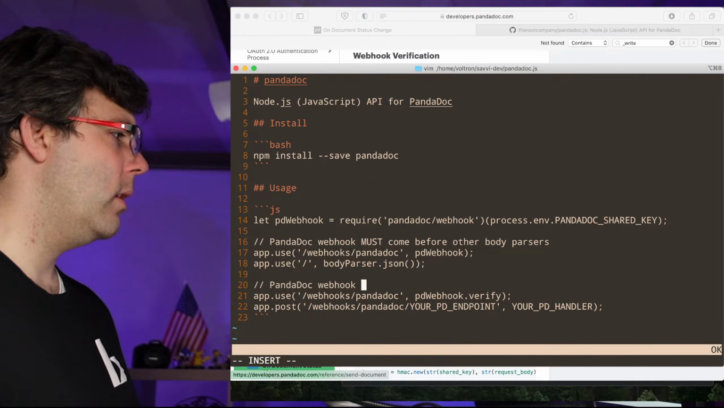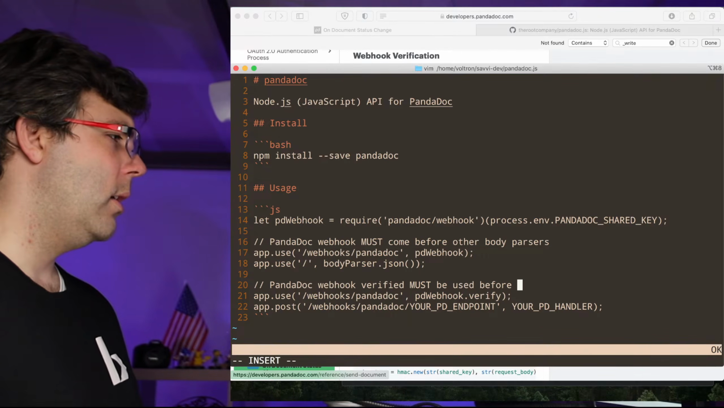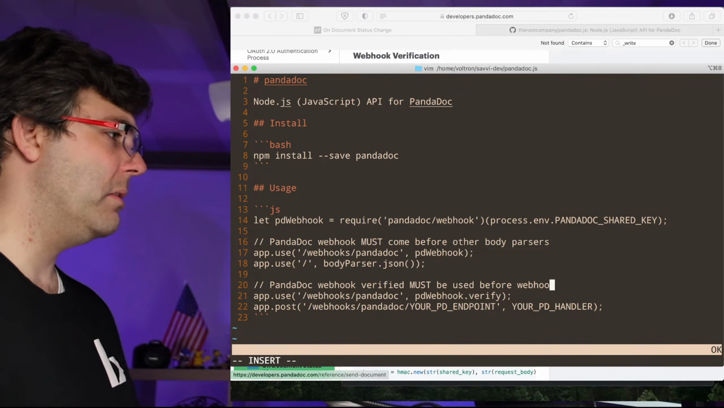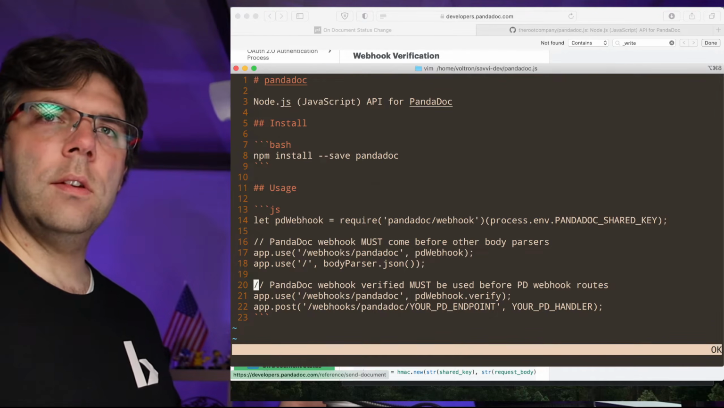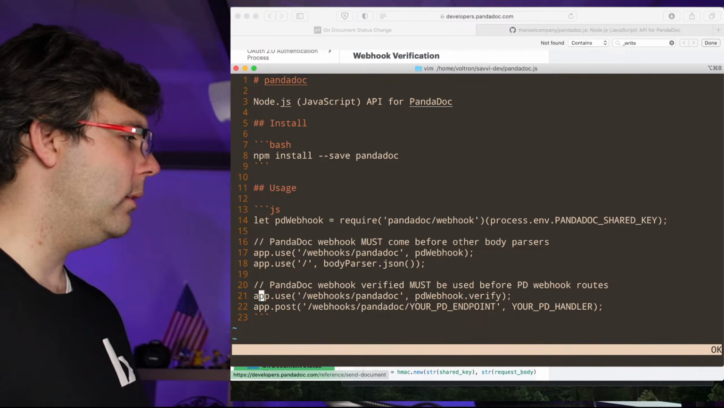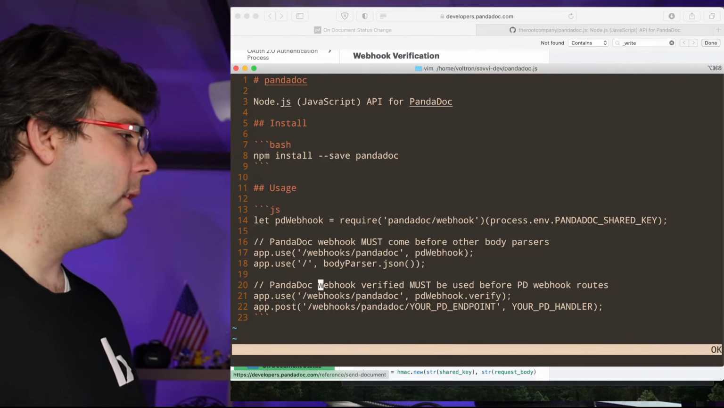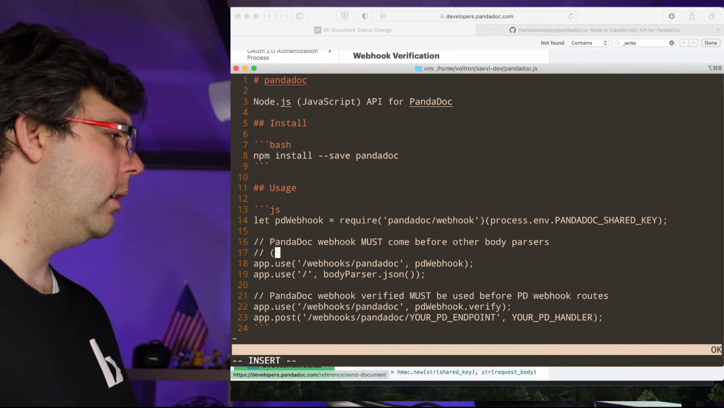PandaDoc webhook verifier must be used before webhook routes. There we go. All right, feedback. Does this look good? I mean, obviously you're not familiar with PandaDoc, but I think this could work for many things. Is this good?